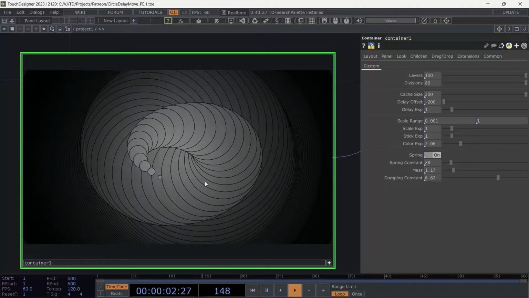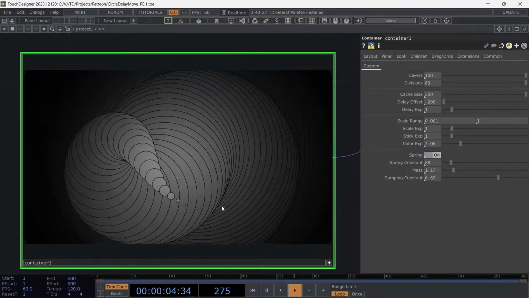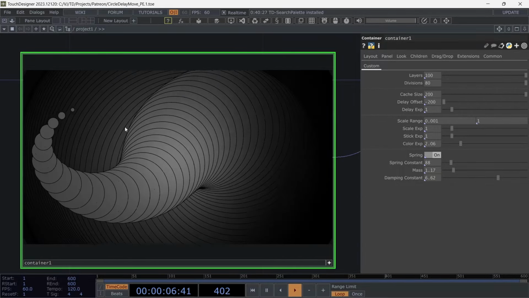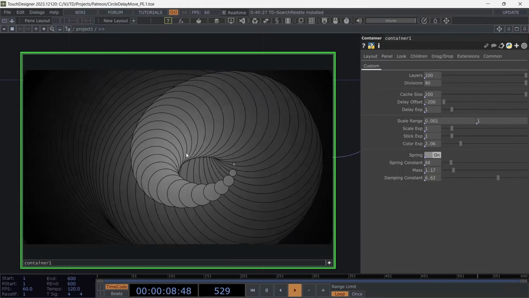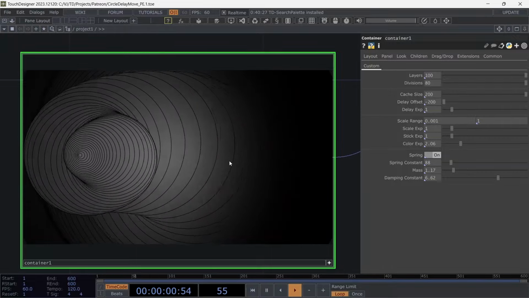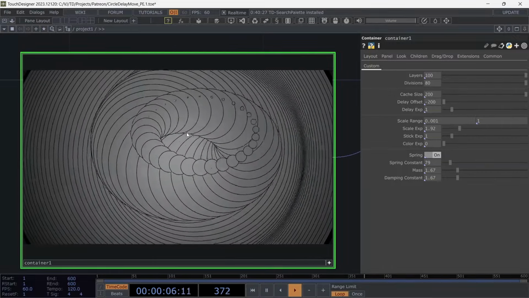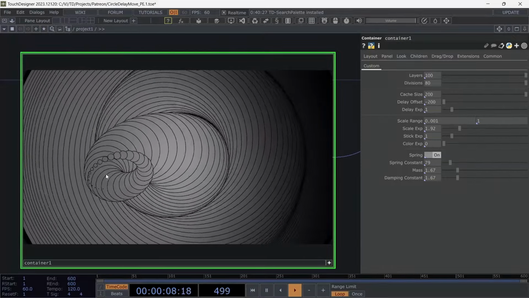Here's a fun patch that you will find on my Patreon using the spring chop. This is, by the way, not using any feedback. There's some other techniques used here, so do check it out. It can produce some really funky movement, as you can see here.